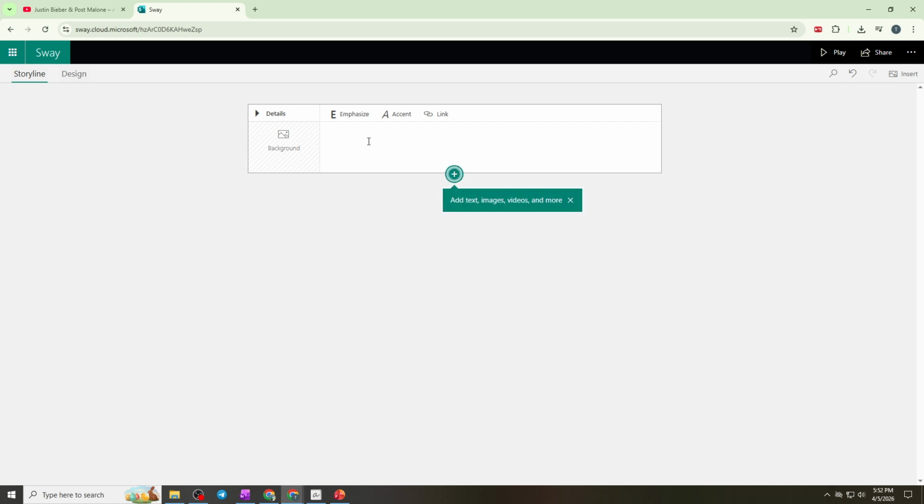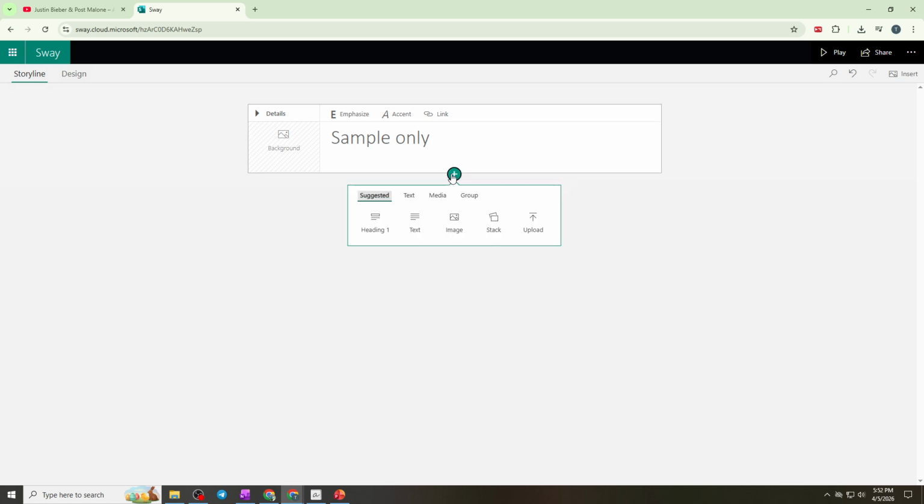Once your Sway is open, locate the place in your storyline where you want to embed your content. Sway organizes content in a linear storyline, so it's important to decide the best position for your embedded item. Next, click on the plus icon in the storyline where you want to insert your content. This will open a menu of card options. Scroll down to find the Media section and select Embed.